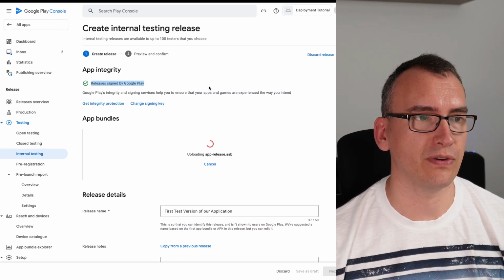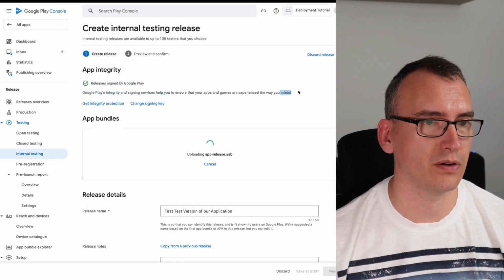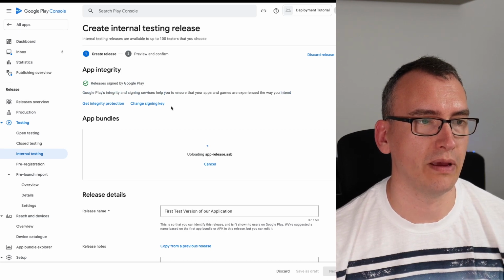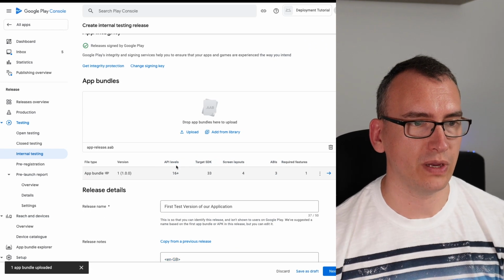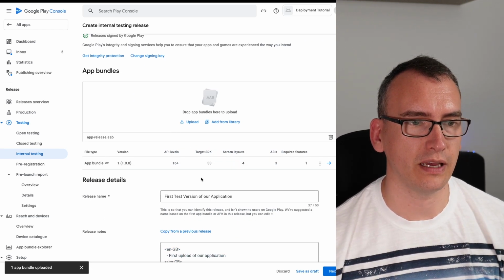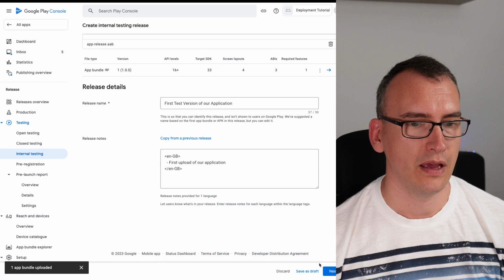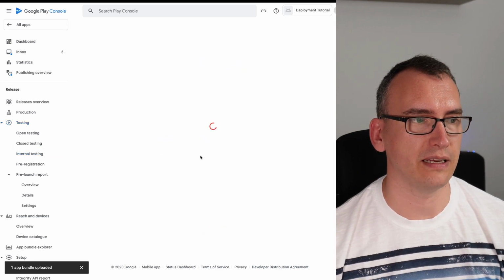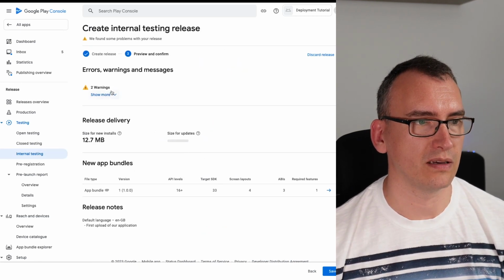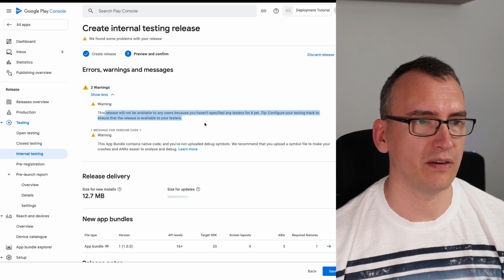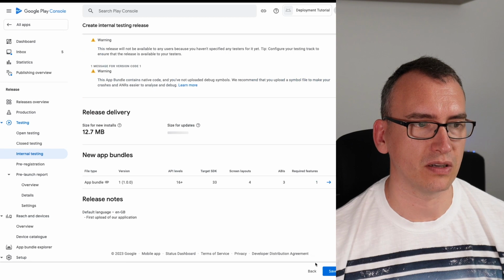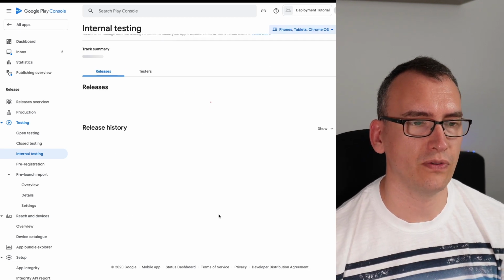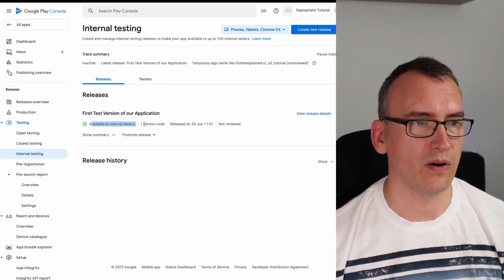We'll sign everything via Google Play. That's fine because we don't want to create and manage our own keys additionally. And once this is uploaded, we can see the API version, the target SDK and things like that. With that uploaded, we say next. We get some warnings. The release will not be available to any users. That's fine. It contains native code and you haven't uploaded debug symbols. Fair enough. Let's save the whole thing, and with that, we have our very first application uploaded.